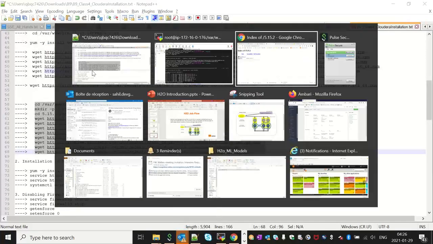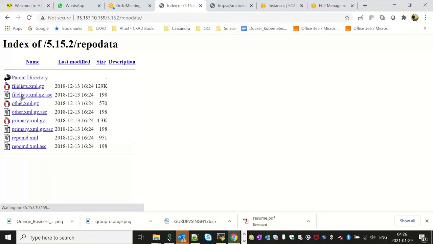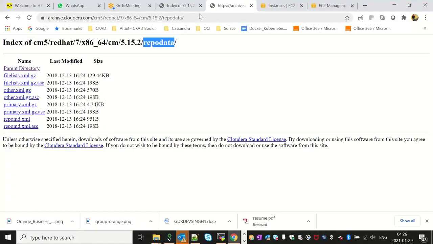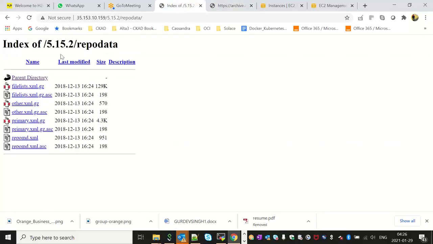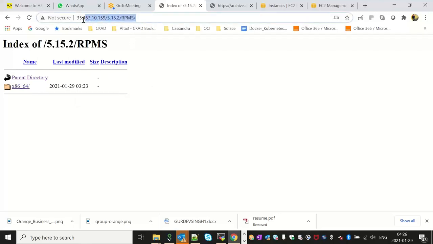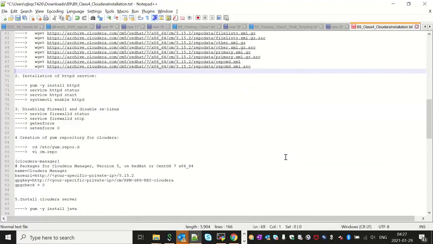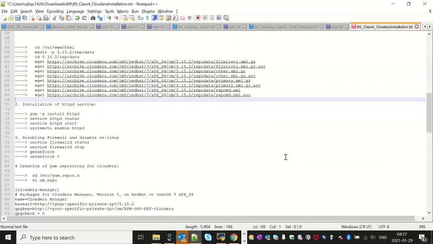Yeah, so now you will see that the repodata folder is also created here. It has all the files that we need, like this. Okay, so now actually we have created our own URL which has all the files that we need for our Cloudera Manager installation. Okay, and we will be using this URL for installation on the server.